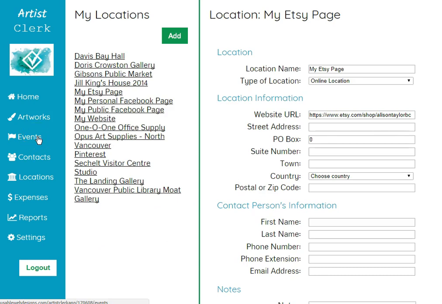Over time, your work may be shown at different events, which might be at different locations or all held at the same location, perhaps your local gallery. The Events page lets you track which events you participated in, which works you showed at each event, and what you priced each work at for the event.